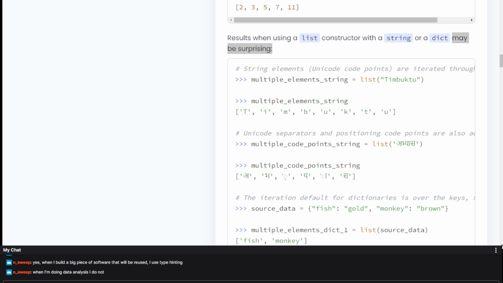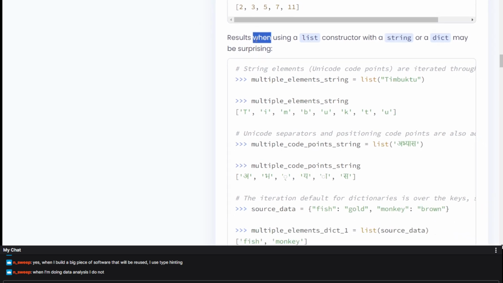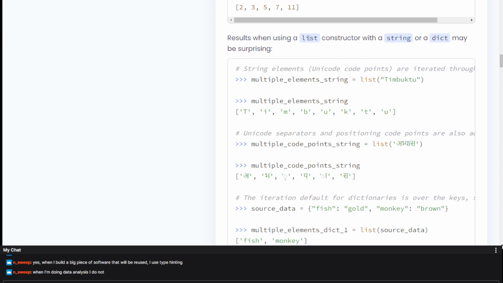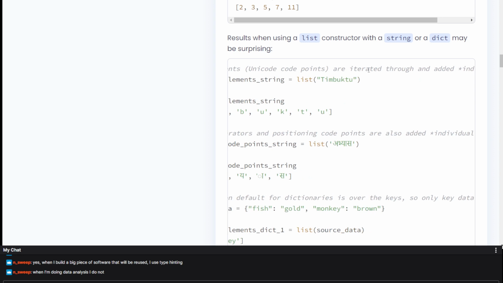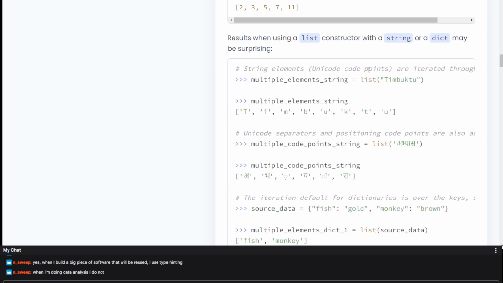That's not super big. The string or a dict may be surprising. Oh god, string elements. Unicode code points are iterated through and added individually. Multiple elements. String equals list. Hey, there's an example of a string. Remember you said that strings can be treated like lists? It's doing that. That's cool.